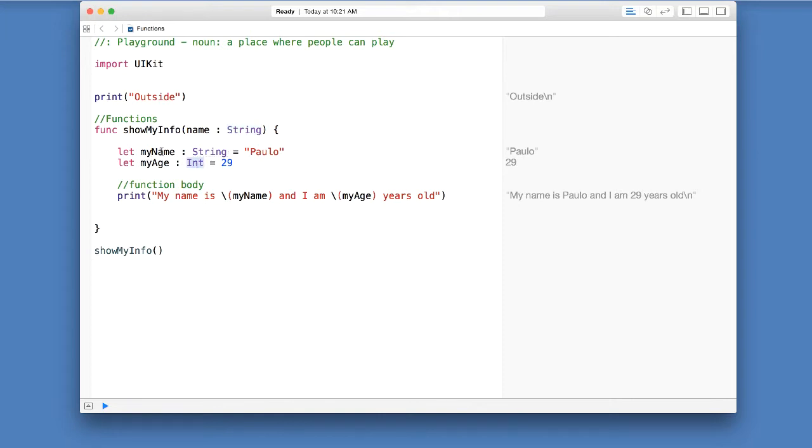So what we can do then inside of our function here, instead of saying let myName string equal Paulo, let's make this more dynamic and use whatever we pass in inside here and then fetch that. So here we can go ahead and just say is equal to name.